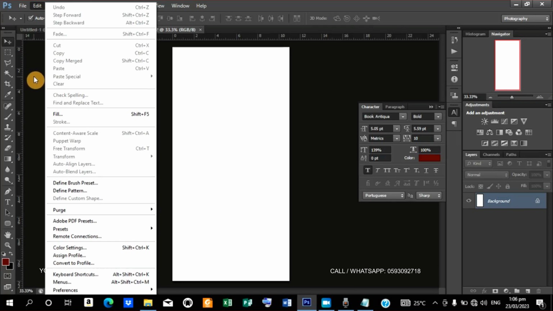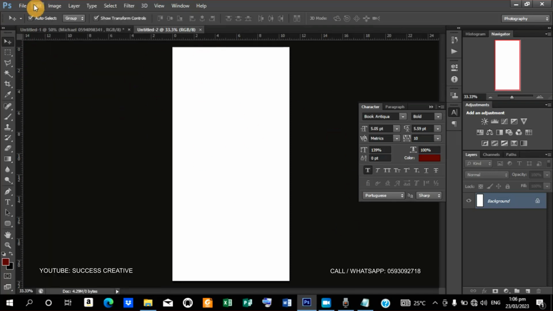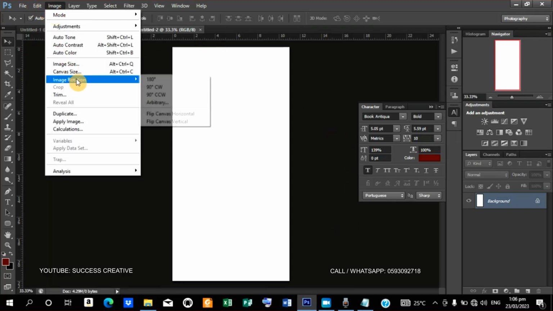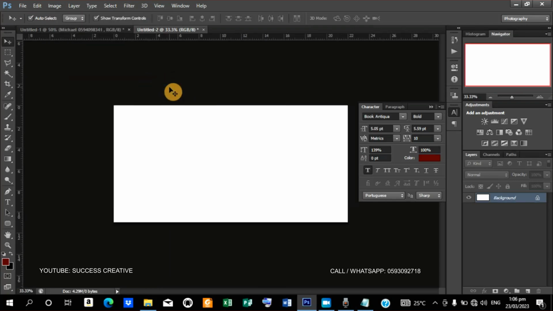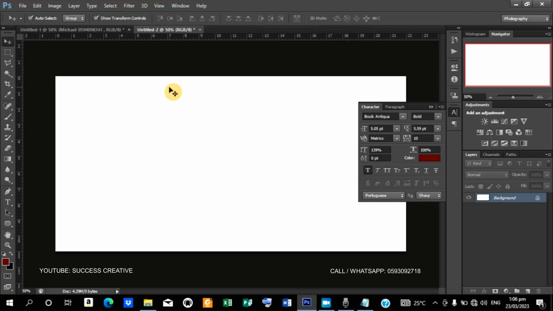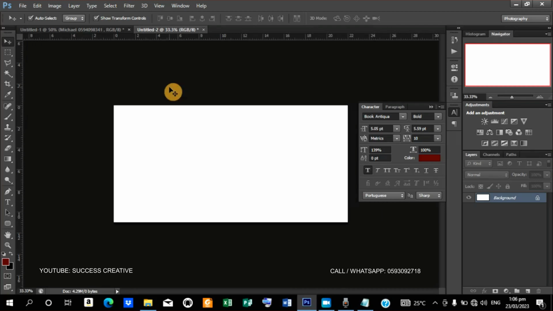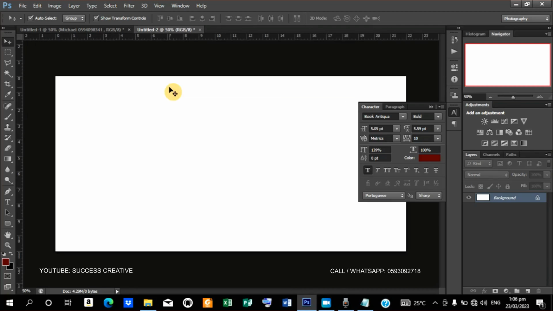Now we want to rotate the paper size, so we go to Image, go to Image Rotation, then you take 90 degrees. Then now let's increase the size of our page. What we'll do is hold down Ctrl and press plus on your keyboard to zoom in, and if you want to zoom out, hold down the Ctrl key and press minus on your keyboard. Then let's zoom out so that we'll see what we are doing. Alright, so that is it guys.